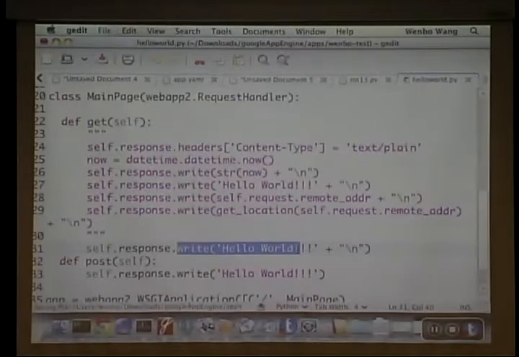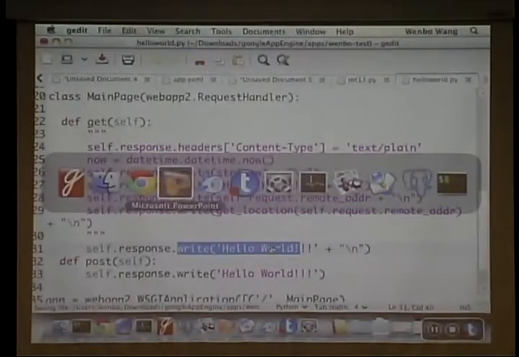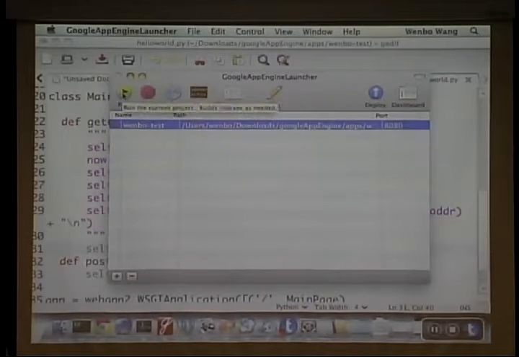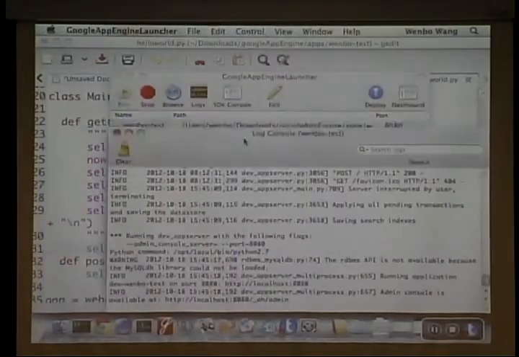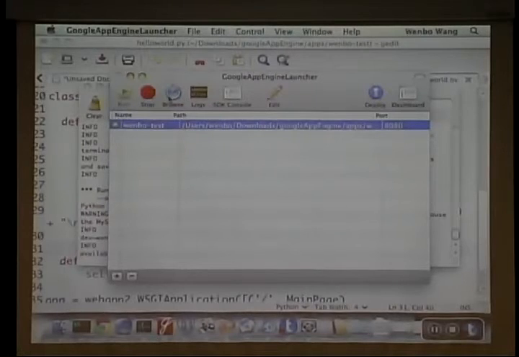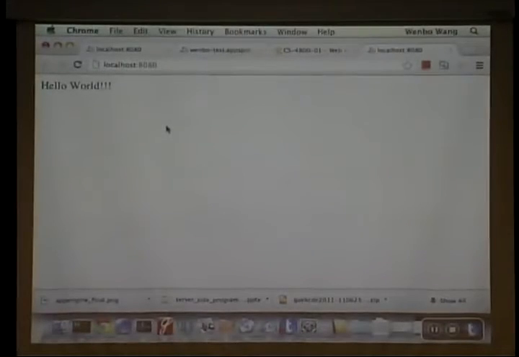Okay, so I save it. Let me go back here. First, if I want to deploy it on my local system, I just click save and run. If you want to track what is going on, just click on the logs here. Now you can see it says it's on localhost 8080. I just click on run, and now you can see the hello world.